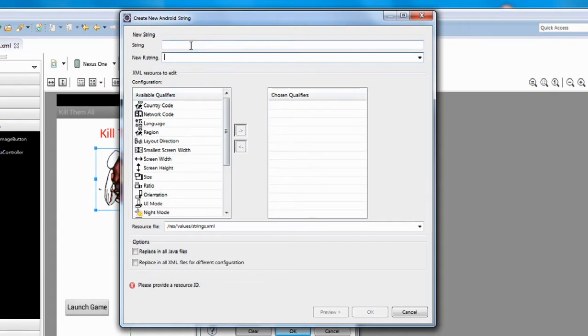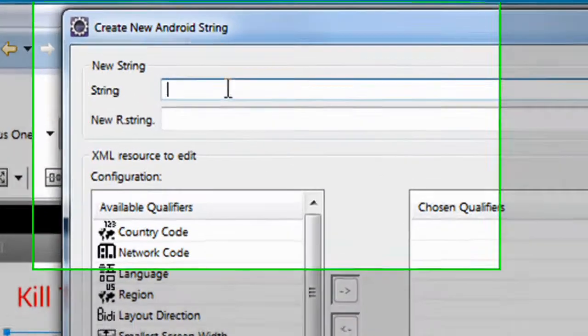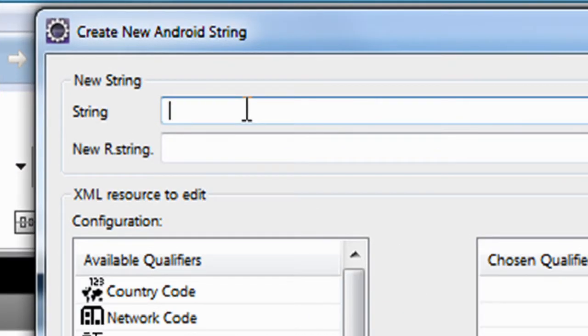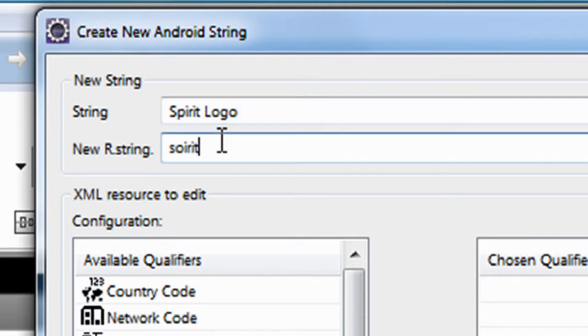And our new string box opens up. The first thing we're going to do is put in what's going to be displayed on the screen, and we're going to call this the Sprite logo. And then, what's the name of the string? We're going to call it sprite_logo again, all lowercase and an underscore for a space. And there it is.